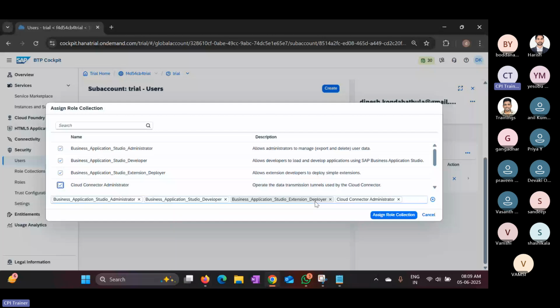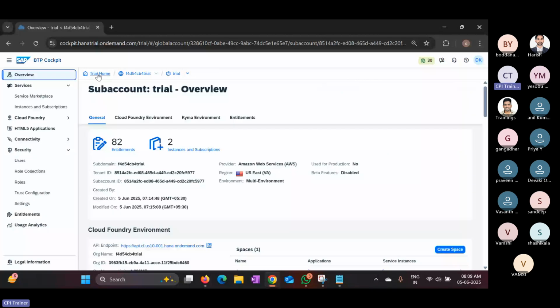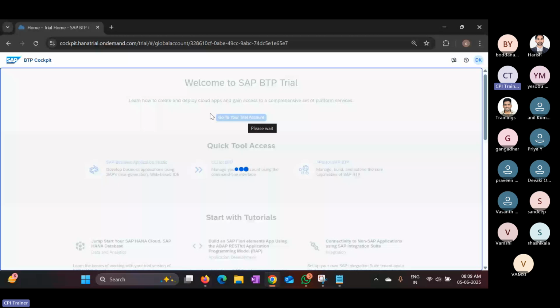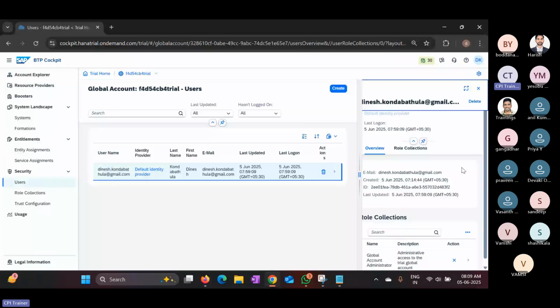Whenever you create any account, it will show you the initial screen with the BTP account. Let me take you to the trial account. Whenever you take any BTP trial account, there you have different roles. Here we have two roles.